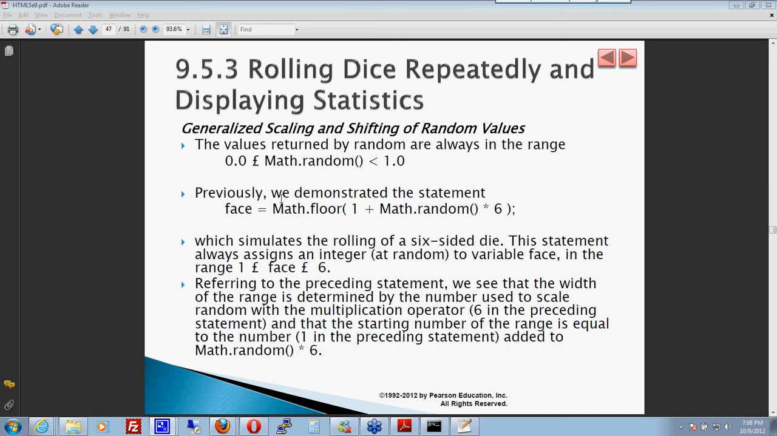Okay, so it's always going to be in that range. You adjust the range by putting some numbers in there. So if random is going to return a value between 0 and just under 1, and you multiply that by 6, then you know you're going to get a value of between 0 and just under 6.